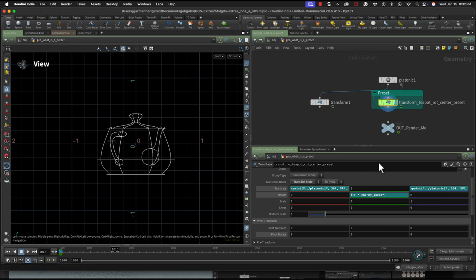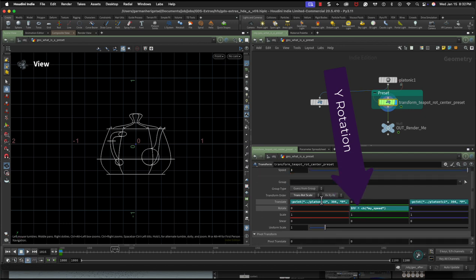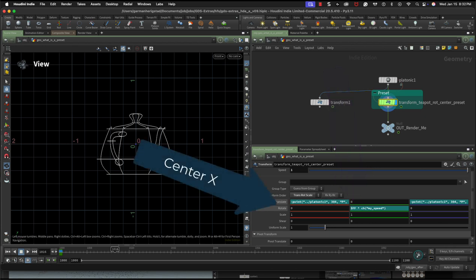And so I have a transform node, and the transform node does two things. One, it does the Y rotation. I added a speed control in there. And the second thing is that I found the center of the teapot.